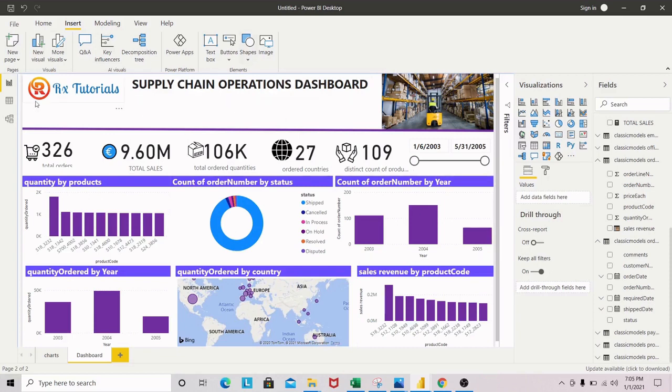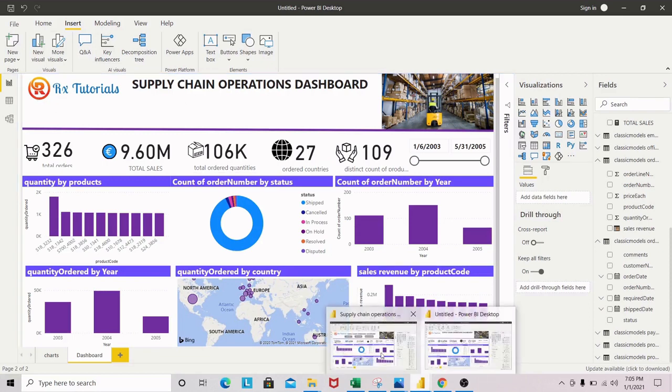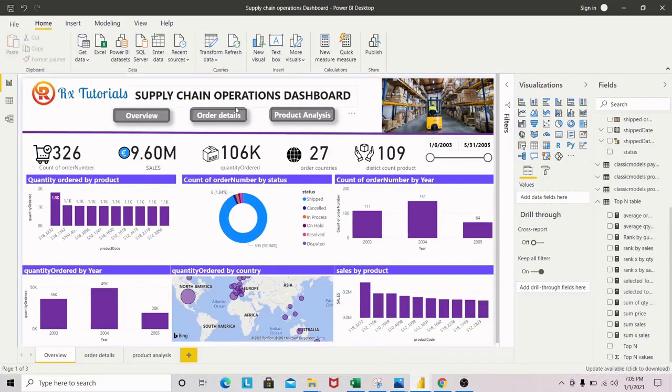The next line of action, then we will insert our buttons because we want to display buttons. As I told you from the start, this is a 3 dashboard in one. So the first page is the overview page, the second page is the other details, and then we go to the product analysis.